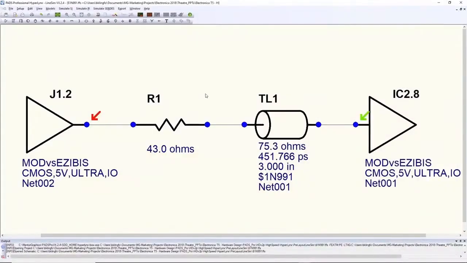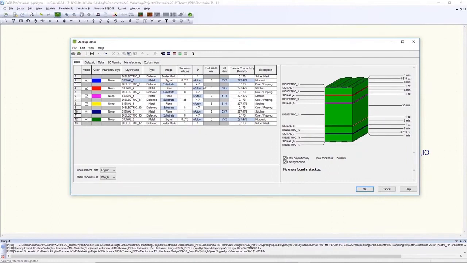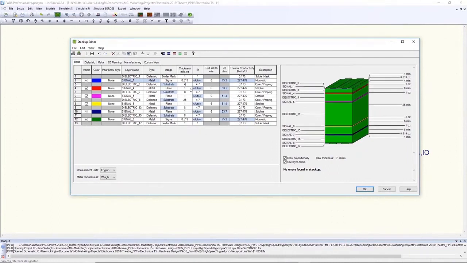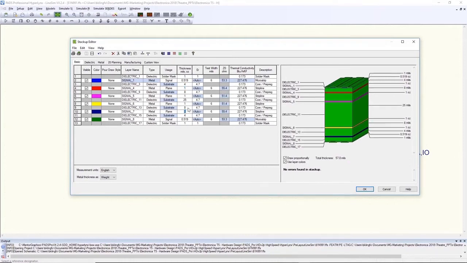So let's go ahead and continue with this. In addition to adding passive components, we can also look at the stack-up and see how we can affect the signal integrity. So looking at our basic stack-up, we want to make some adjustments.